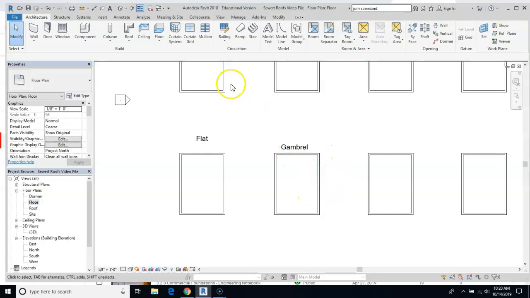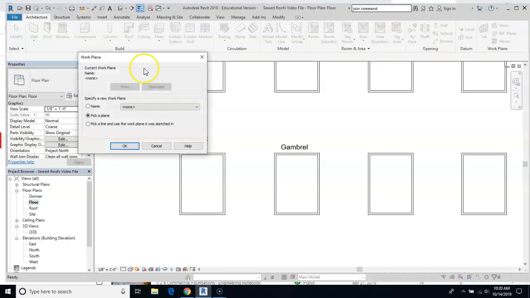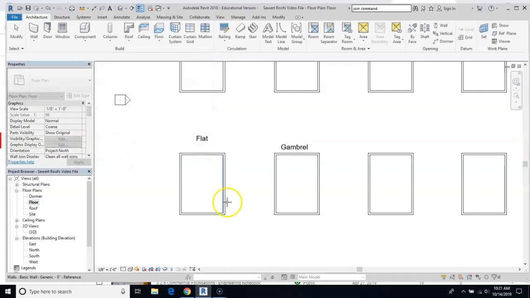Now, here we go. We are going to use our roof command. So I'm in architecture, but our roof command this time is going to be what's called a roof by extrusion. So I'm going to click on that. It's going to bring up this dialog box, and it's looking for what they call a work plane. And we don't have any work planes or reference planes in this drawing, so I'm just going to go with the default, pick a plane. I'm going to say OK.